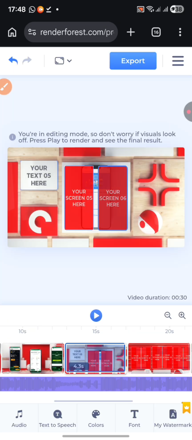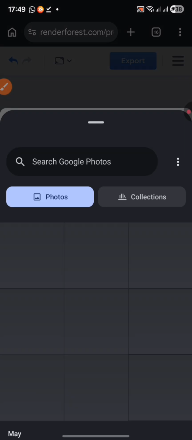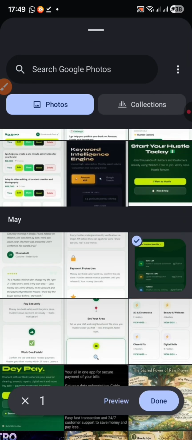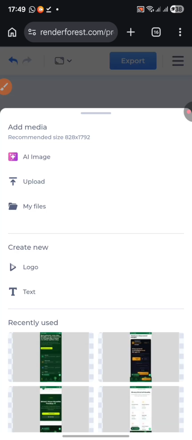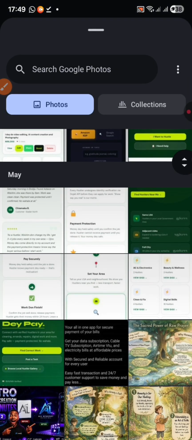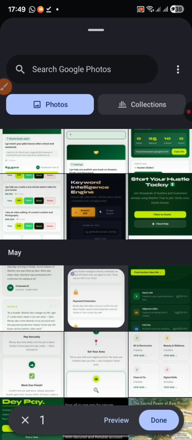Now the next thing is this space. As you can see, here we have just two screens. So you have to put in two important screens. Which one should we use? Let's pick this one and this, and let's pick another one. Okay, which one have we not used? Okay, let's pick this.